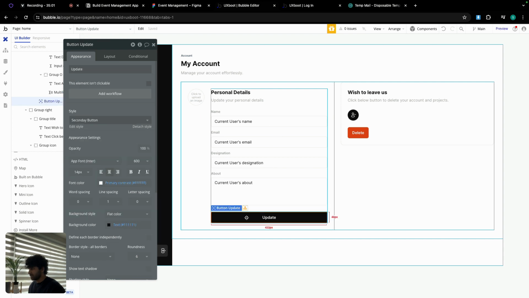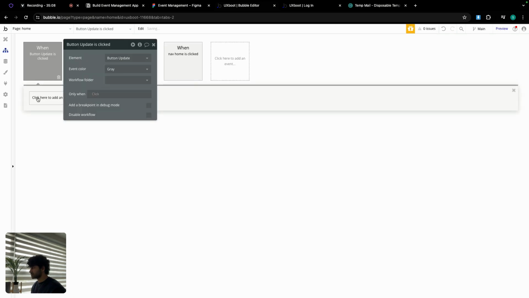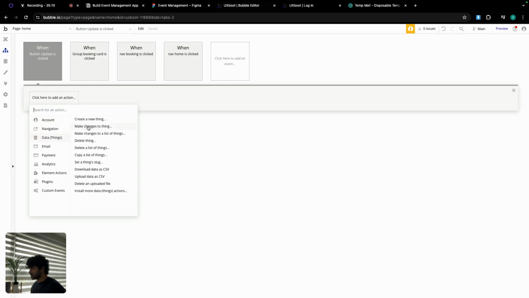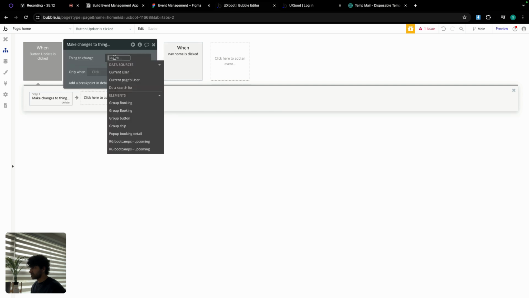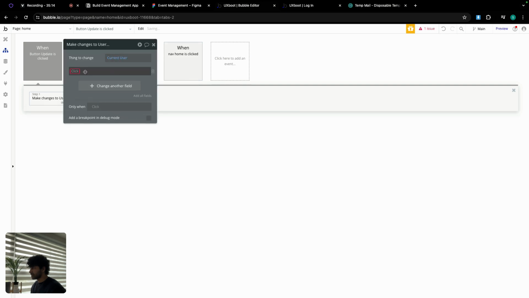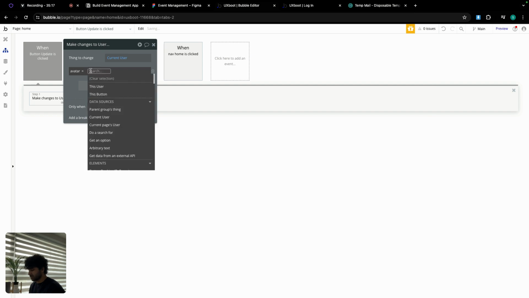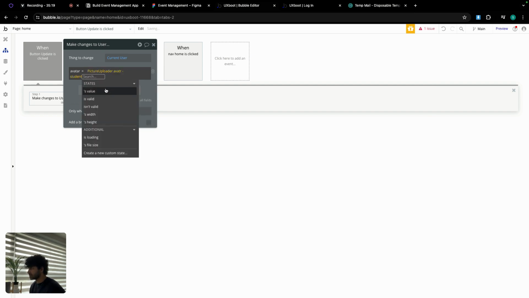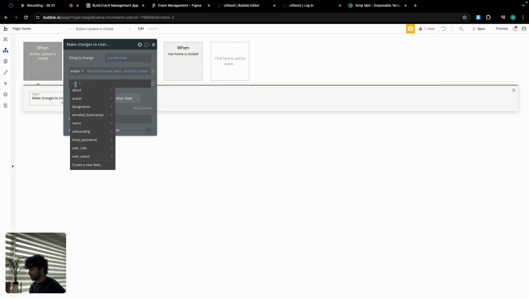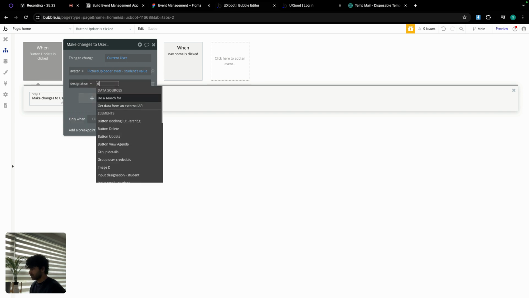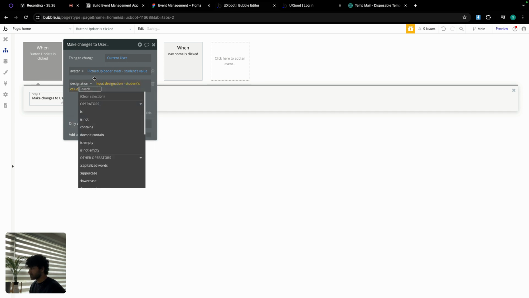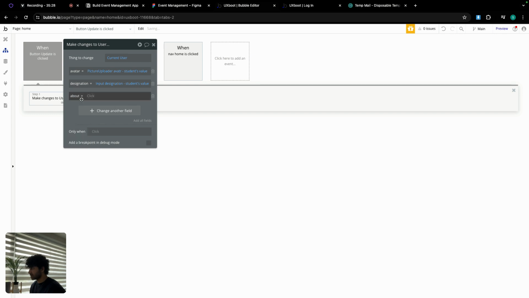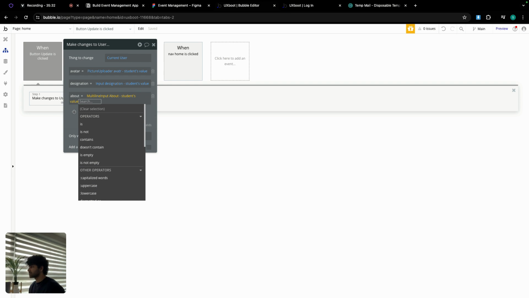When user clicks on update, we are just going to update three things. That is going to be avatar, designation, and about. Add a workflow, make changes to a thing, which is going to be current user. We're going to add avatar, which is going to be picture uploader avatar student's value. Then we have designation, which is going to be input designation student's value. And the last one is about, which is going to be multi-line about student's value.